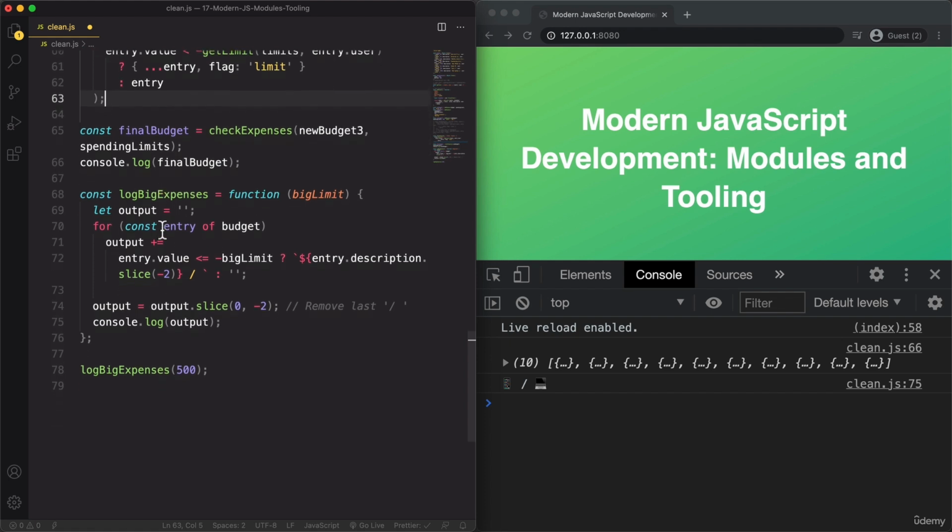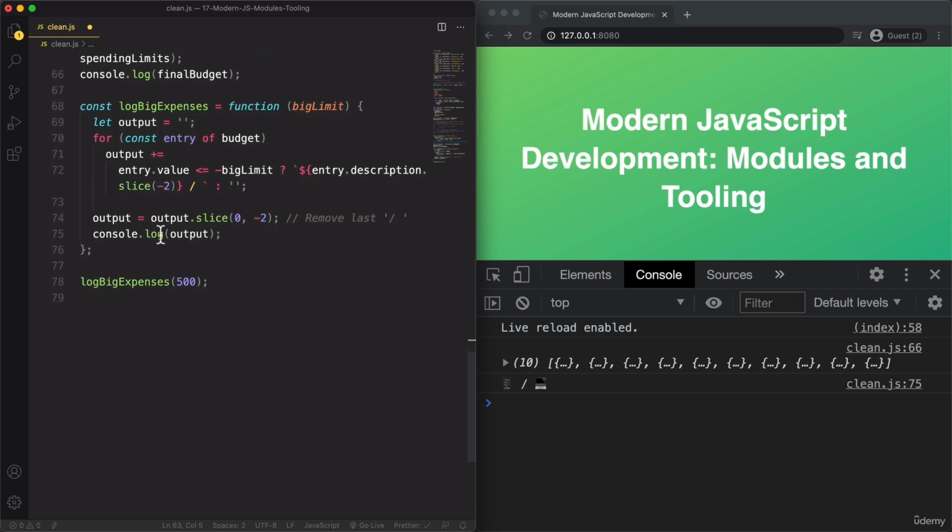Okay, but with that being said, let's now move on to our final function. And here again, we have this for loop. And inside of that loop, we are constantly manipulating or mutating this output variable here. And that, of course, goes against the spirit of immutability, right? So immutability is not just for objects and arrays. This also goes for more regular variables.